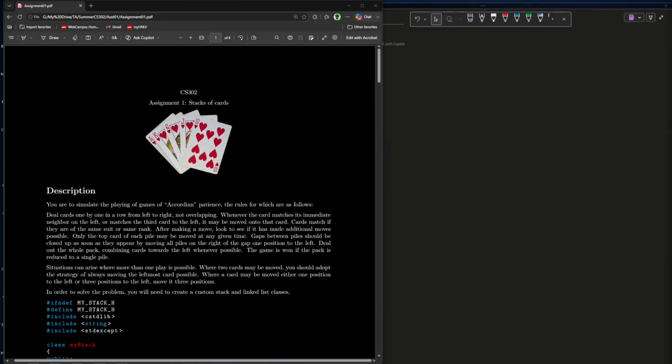So the way it works is a card from a stack. You have to look at the top card of the stack. So when you have your set of stacks, only the topmost card is able to move. And you can either move it to the stack to the left or 3 stacks over to the left. And you only can move it if the top card in one stack matches the top card of the other stack, either adjacent or 3 stacks over.